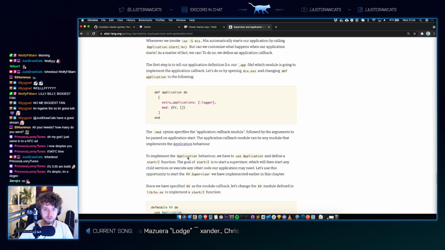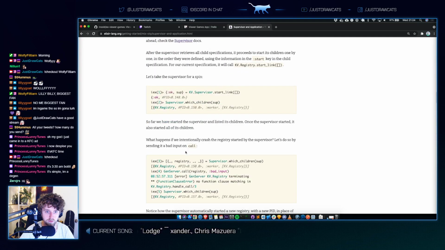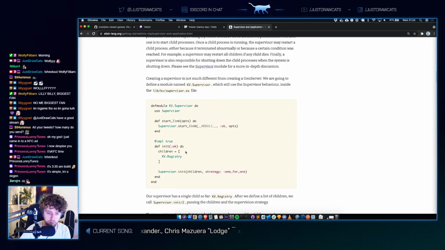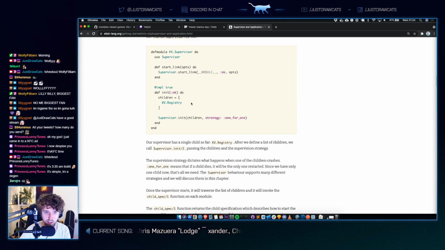So let me first just recall what their abstractions were. I think they had some sort of bucket that you could put items into, like a basket sort of. And then they had a registry and then a supervisor. So this is like the exact abstraction that we have.